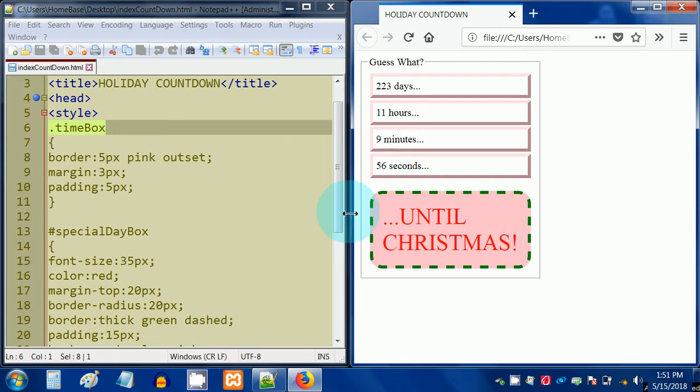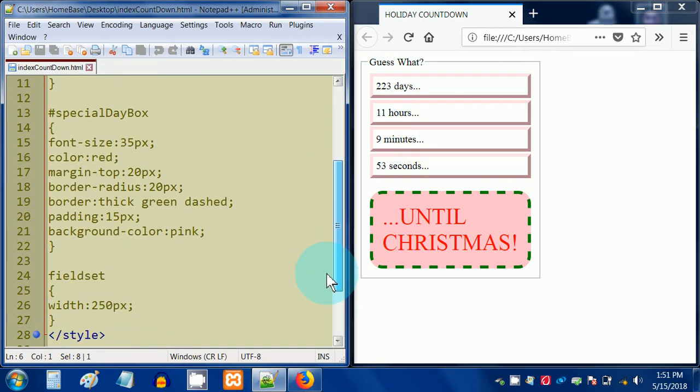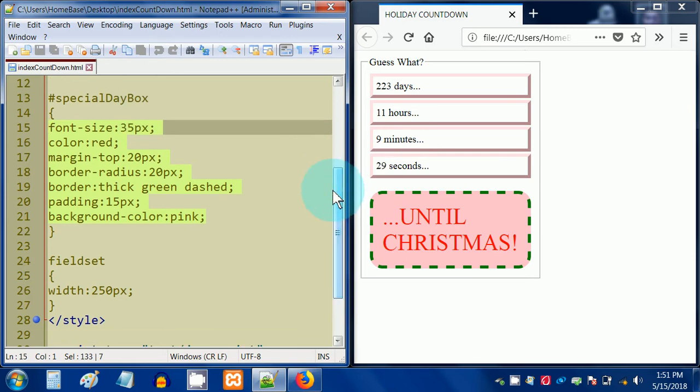Alright. The next thing we have as far as styles go is we have an ID, not a style, an ID, because we use IDs when we're only going to stylize one single element of the page. We use a class when we're going to stylize more than one thing. So here we're going to stylize one particular thing, so we use pound ID, which means ID, special day box. The styles that are set here are font size, color, margin top, border radius, border padding, and background color.